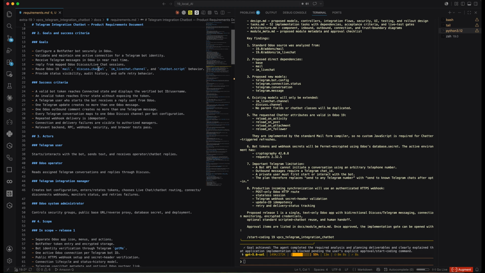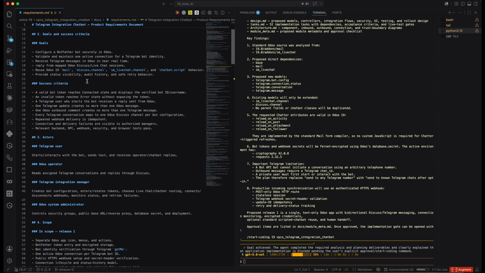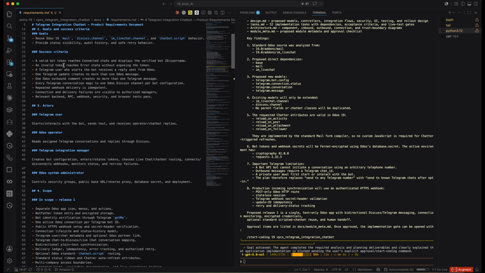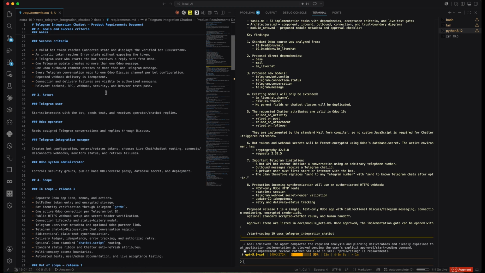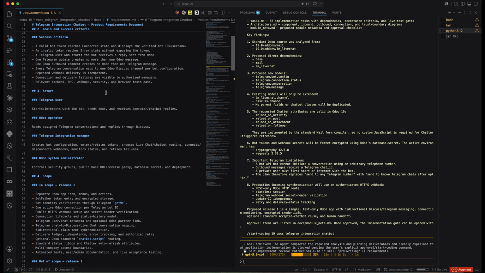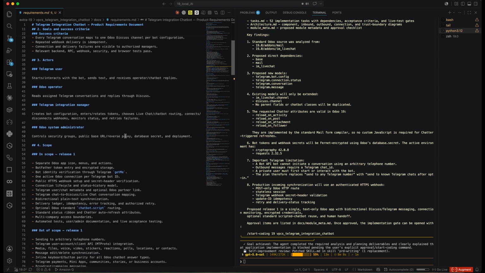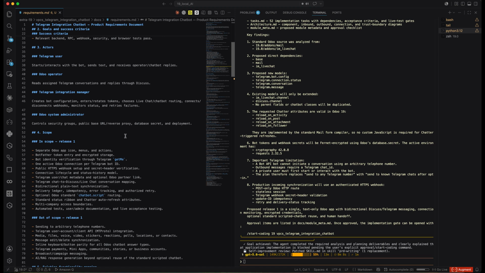Then it will go to the discussion and live chat session, where you can reply and receive messages live. It will reuse the Odoo 19 models that are mentioned. What are the success criteria? It mentions that if we have an invalid token, it reaches an error state without exposing the token. A Telegram user starts, receives, and replies, sent from Odoo. One Telegram update creates no more than one Odoo message. So these are all the things it mentions.